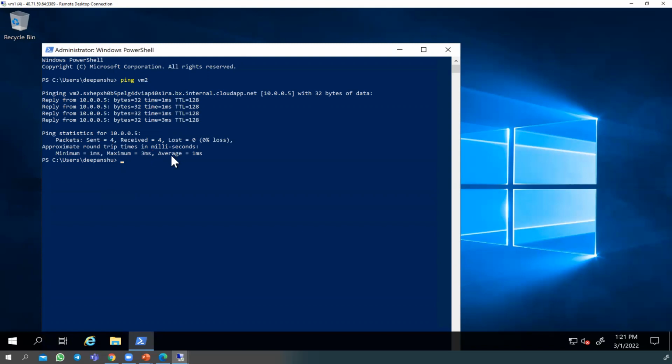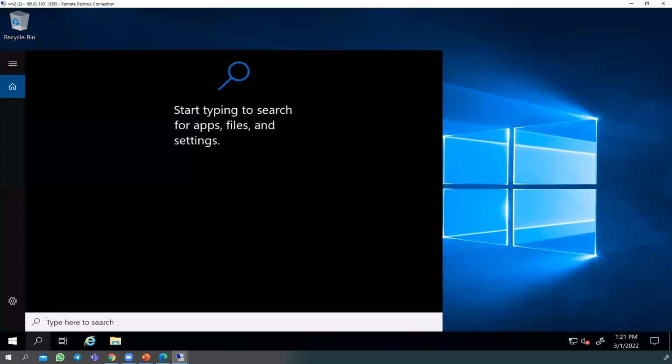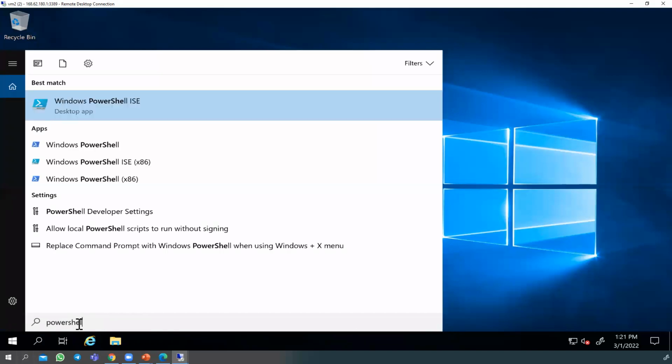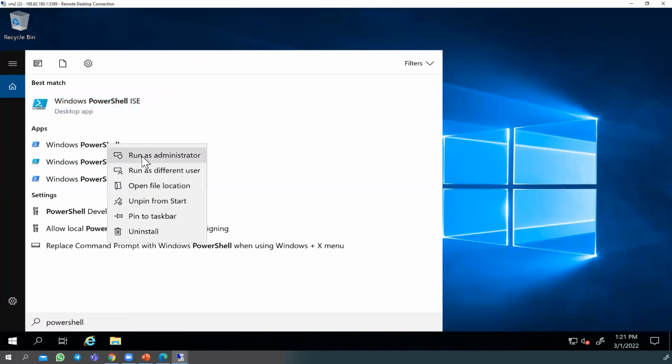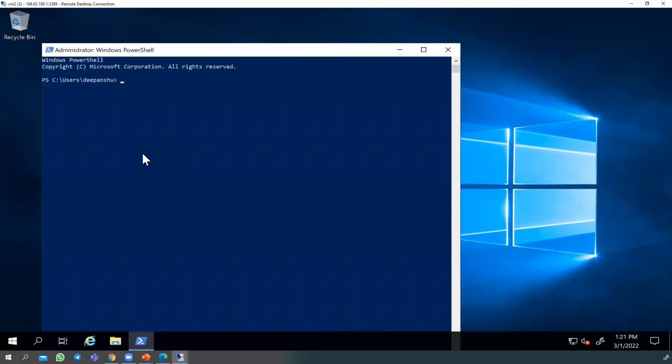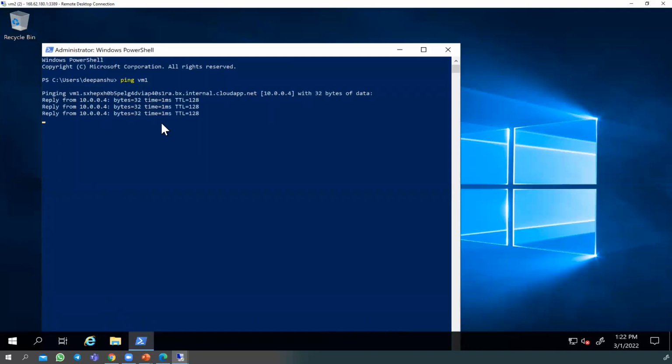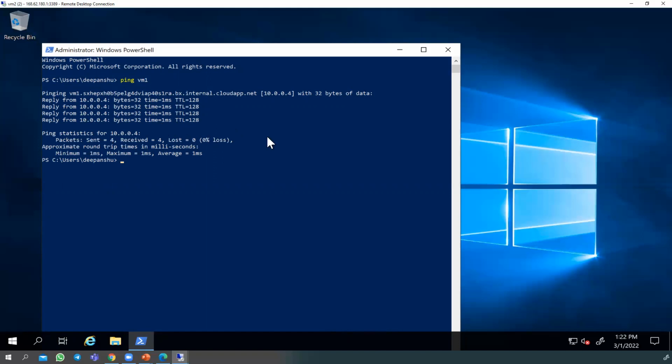Now we will go back to our second virtual machine and we will ping virtual machine 1 there. Just search here PowerShell. Just enter here ping VM1. So here you can see that we have pinged VM1 from VM2. So this was all possible because both the virtual machines are interconnected to each other through VNet1.